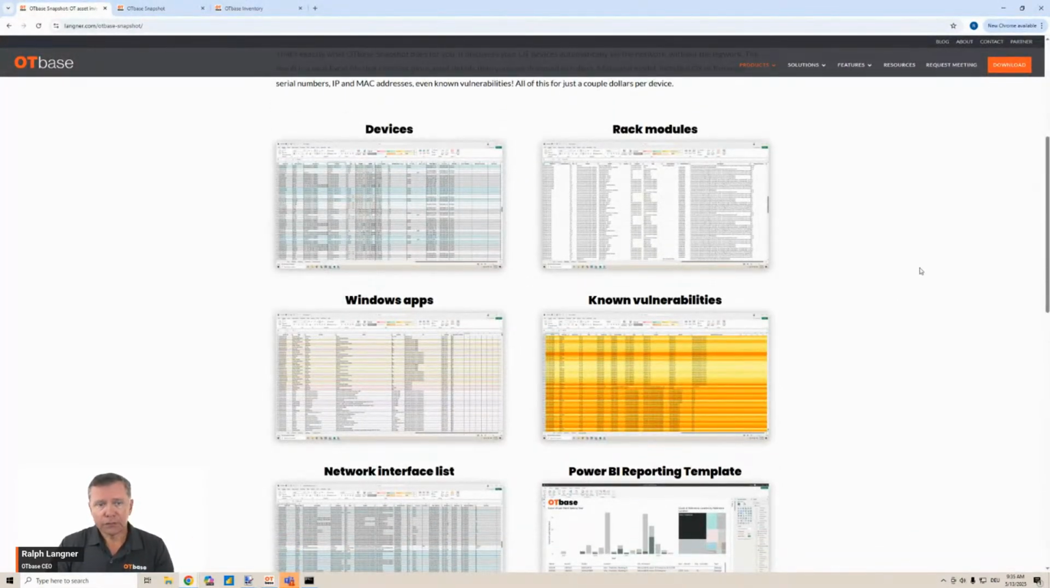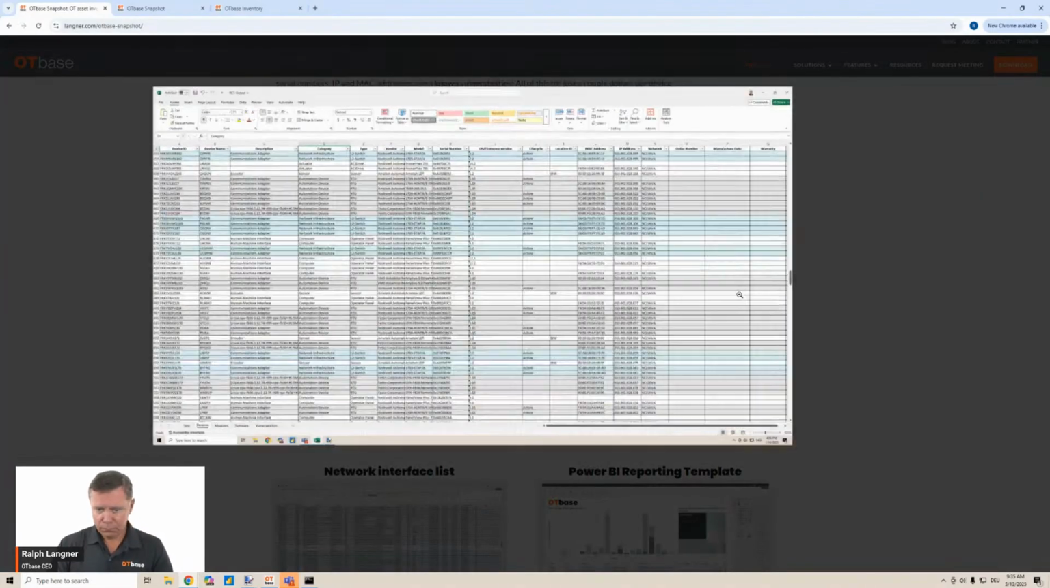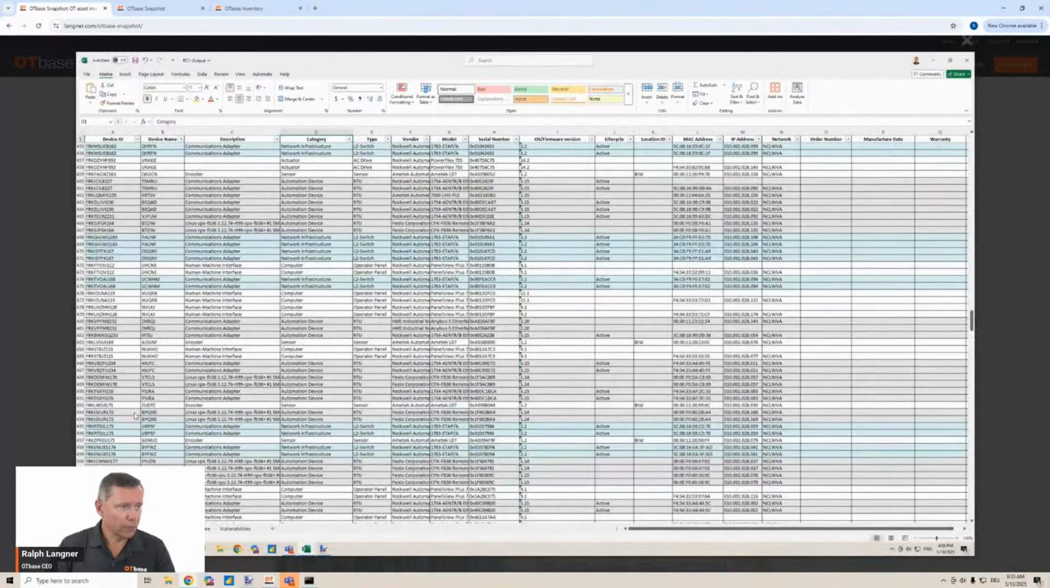You will get an Excel table with multiple worksheets. You will get the device information in one worksheet, like so. Communication adapter, then you have an encoder, then you have an HMI, etc. So the category, the types are exposed, network switches, serial numbers, model description, product lifecycle stage, location ID, forget that for now, MAC address, IP address, network.